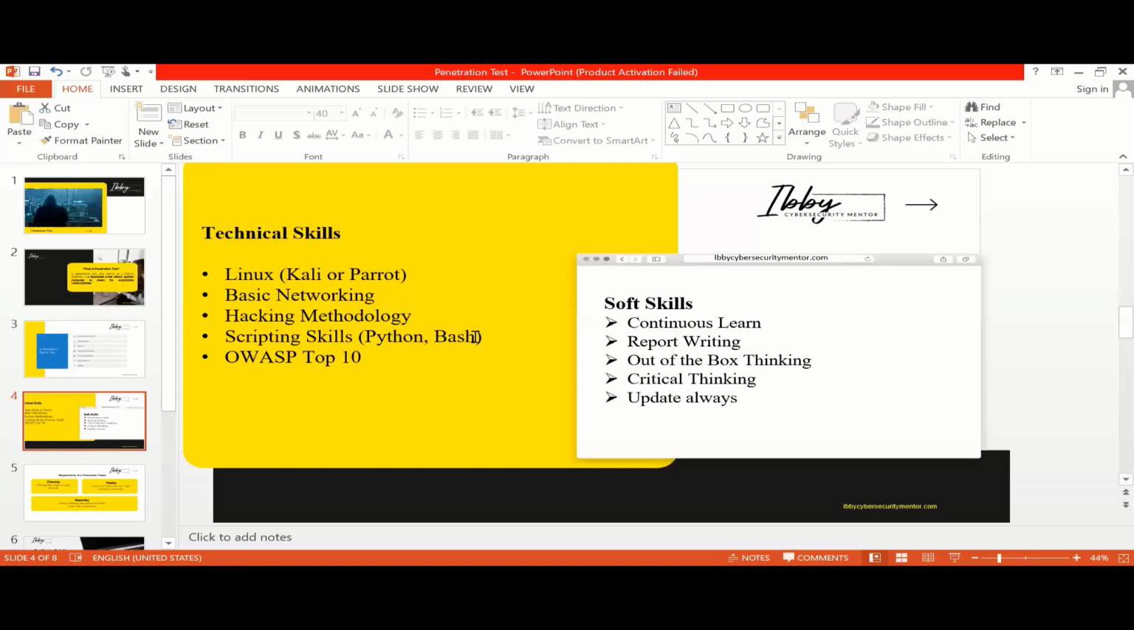Then soft skills. What are the soft skills you need to be a penetration tester or ethical hacker? You need to be a continuous learner, which is more important. Why? Because each and every day the attack vectors change, and each and every day new vulnerabilities are found. You should not stop your learning at any point of time. If you are not a continuous learner, I recommend you do not take up this field, because you will suffer. That's why I'm saying.